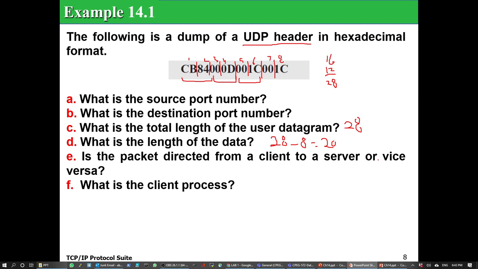Then question E: is the packet directed from a client to server or vice versa? How would we know that? I first have to figure out the source port number. CB84, if you convert it, is 52100. Then 000D, what is this port? It's 13.